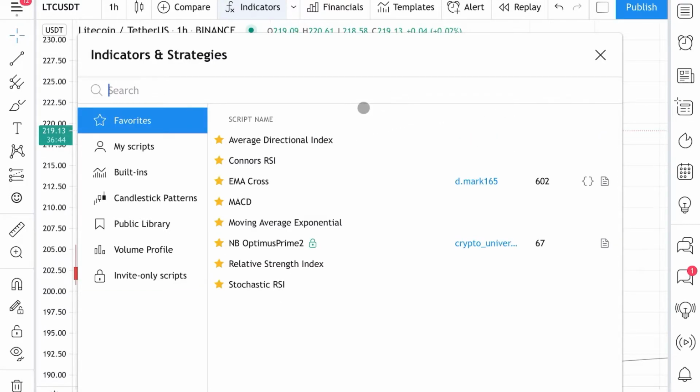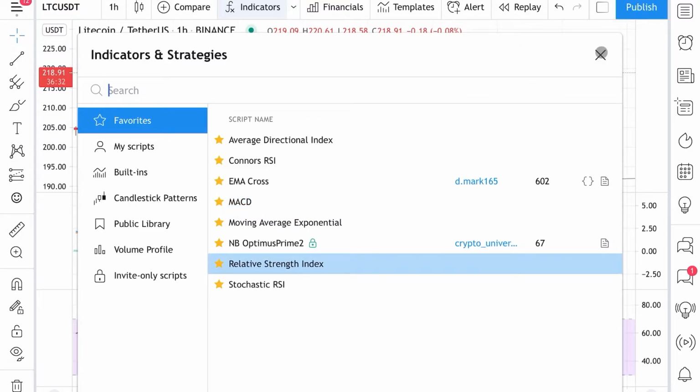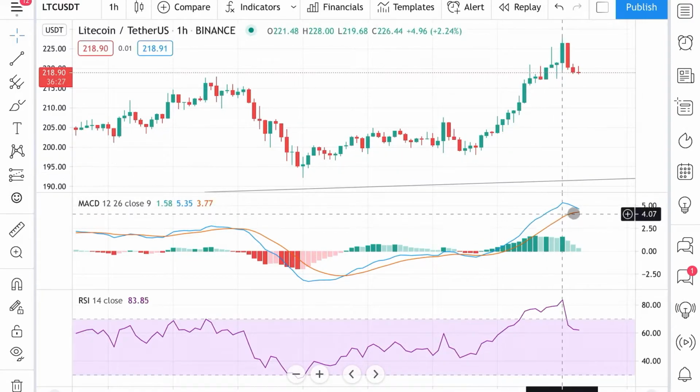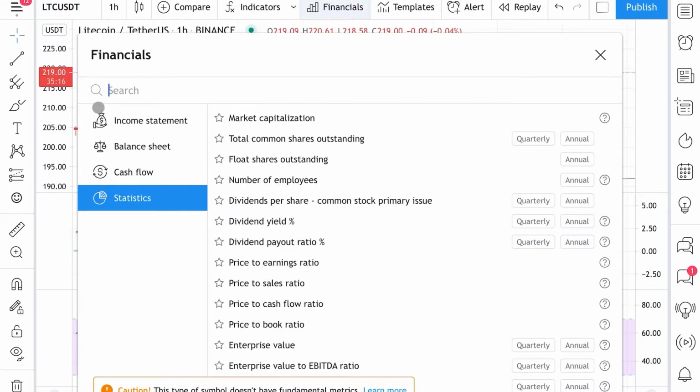So just for example, if you wanted to use the MACD in your trading strategies, and you wanted to use the RSI, relative strength index, you could set those onto your chart right here and see them on your chart.